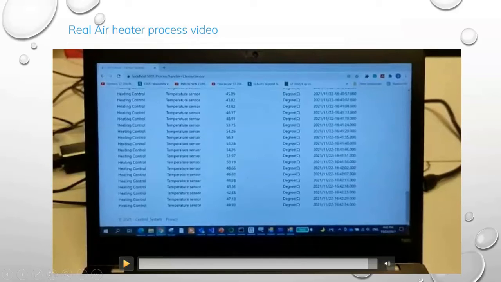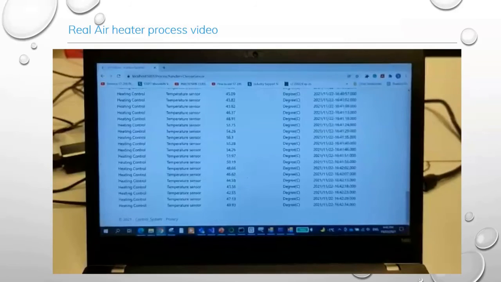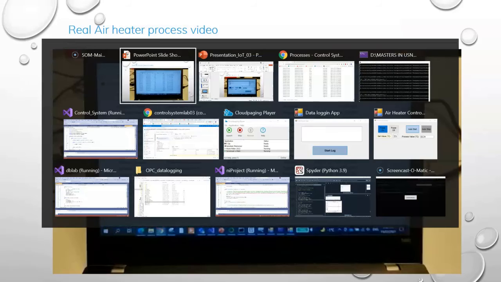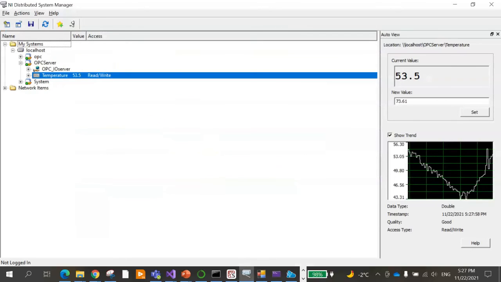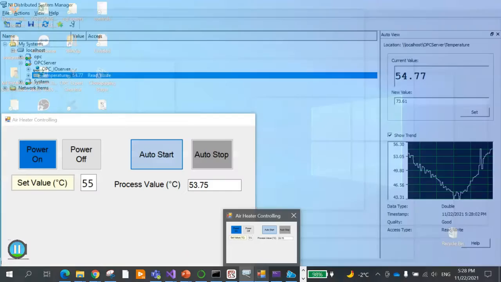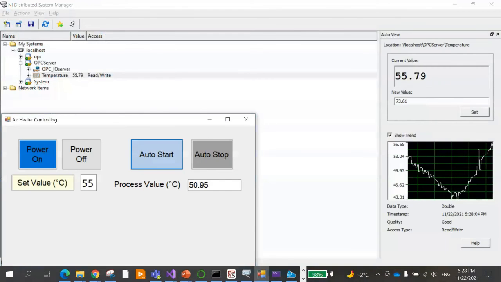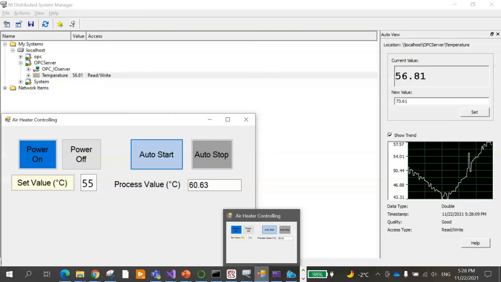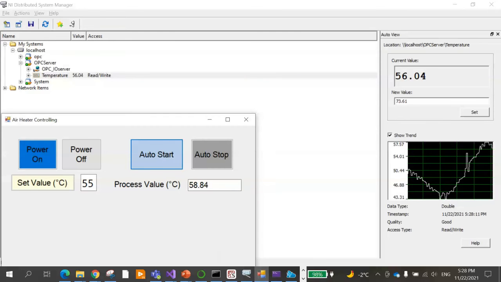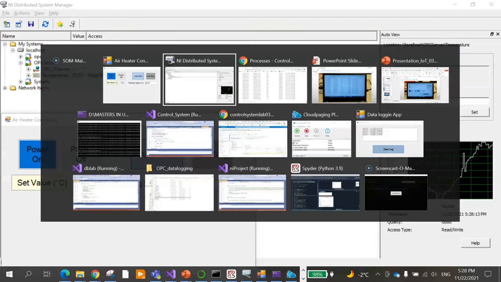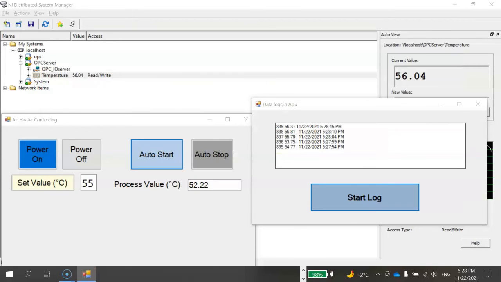Now, as I have shown you in my hardware video, I can actually show this. This is my OPC server, which is working very fine. As you are seeing here, this application is running from C# as a controller application, and another application is this one.